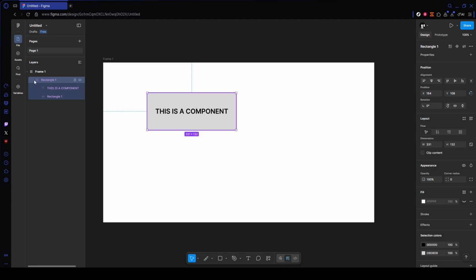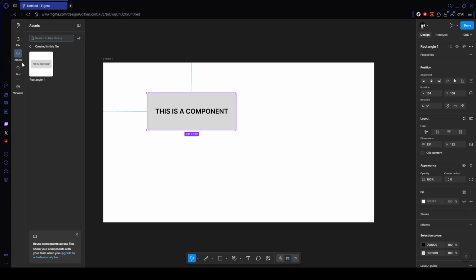Next, open the Assets panel. You'll find it in the left sidebar right next to your layers. Switching to Assets lets you see a list of available components in this file or from connected libraries. This is where you'll locate the component you plan to remove.